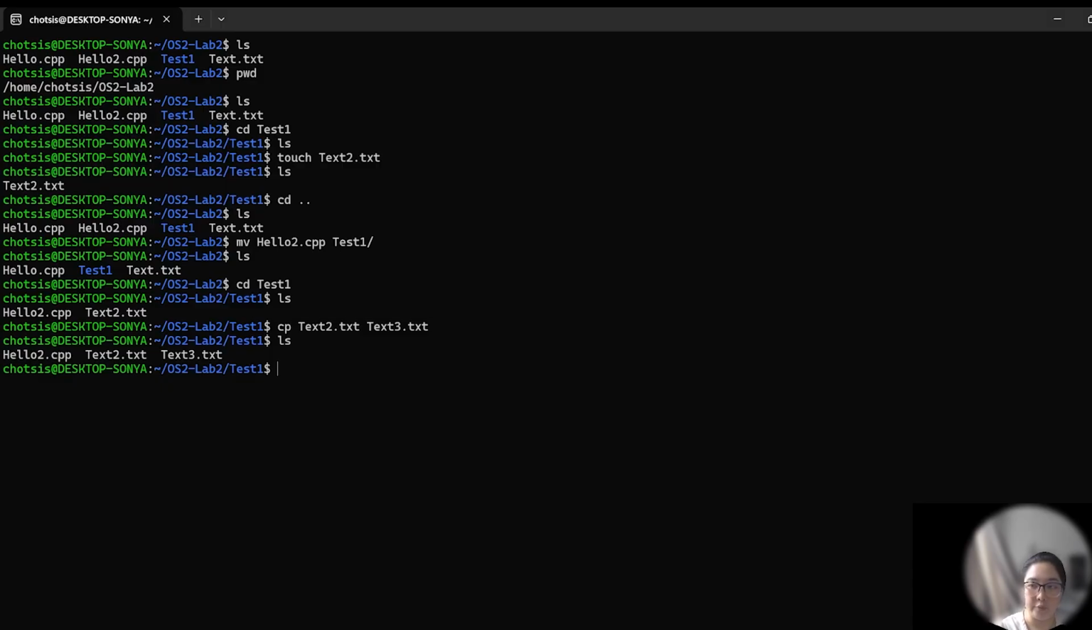Okay, and the next command I will show is remove files, which is rm, like remove, and then you type the file name that you want to remove, which is text2.txt, and then you can see now we don't have text2 anymore. Like this, remove is good for changing the name of files by copying it to a new file and then removing the old file.